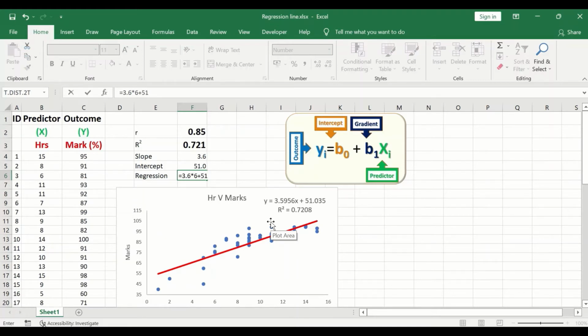And if I click on enter, the student, if he studied for 6 hours for the exam, would have achieved a 73% mark based on the data we have here, based on the regression line drawn here, and based on the equation given here.